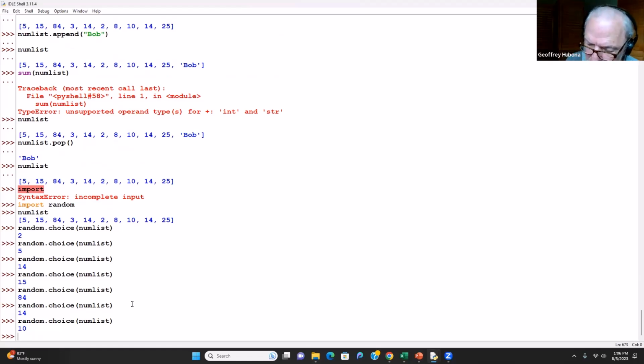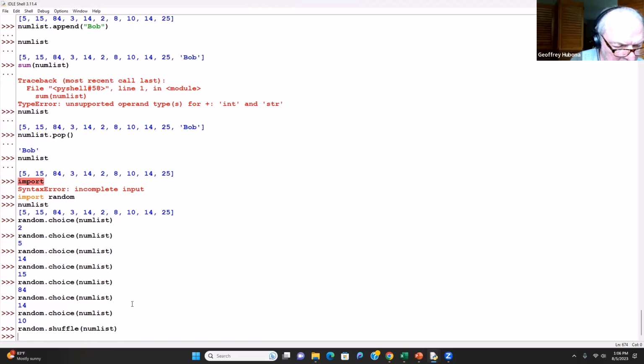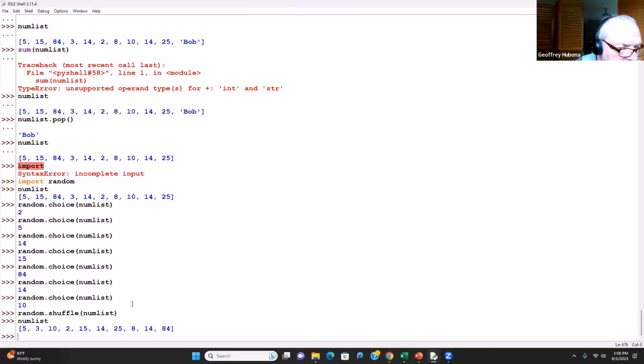Or if we use random shuffle, that is the function shuffle in the random module, and then notice it didn't return a value, but that num list has been permanently reordered or permuted, if you will.